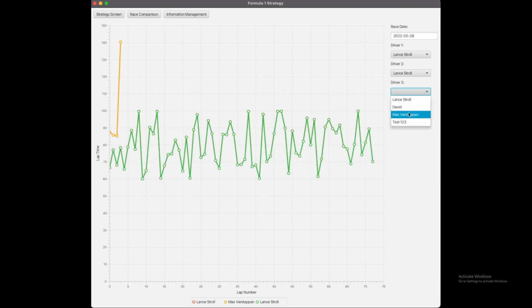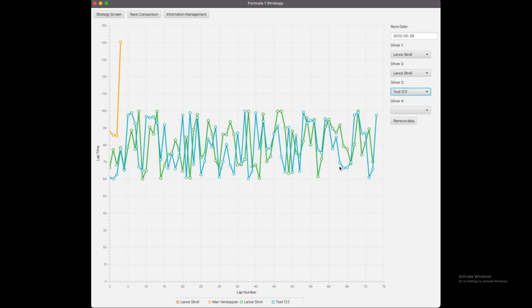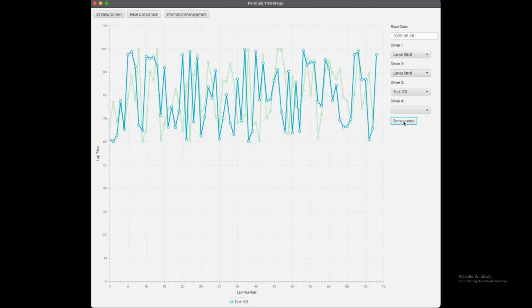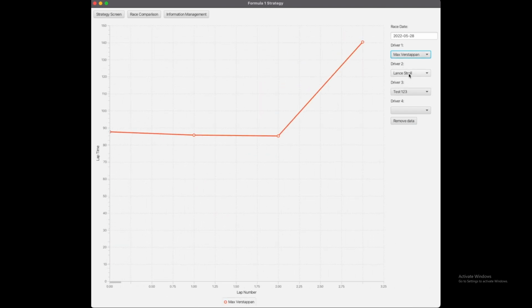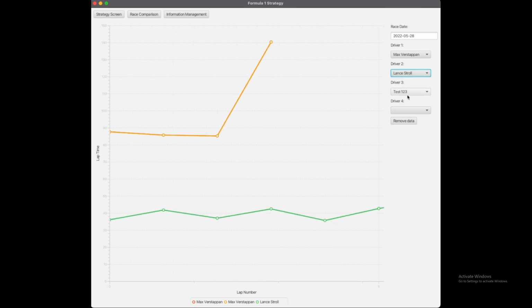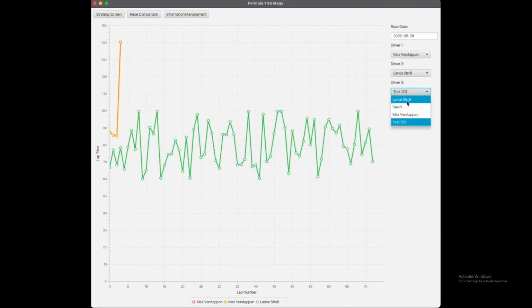And if we go back to our race comparison, you can see we have our new driver on that date, and you can see their time versus the other drivers. You also have the ability to remove the data, pick new data from the driver, and change the date to a different race and pick different data from there.